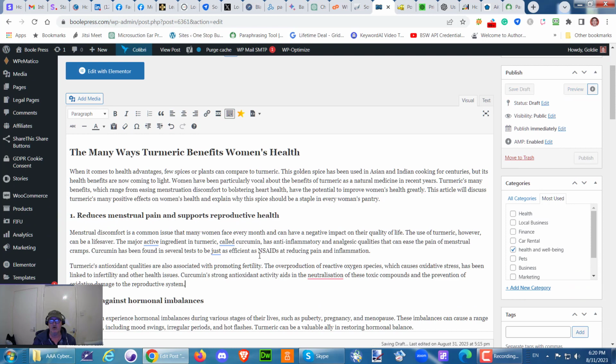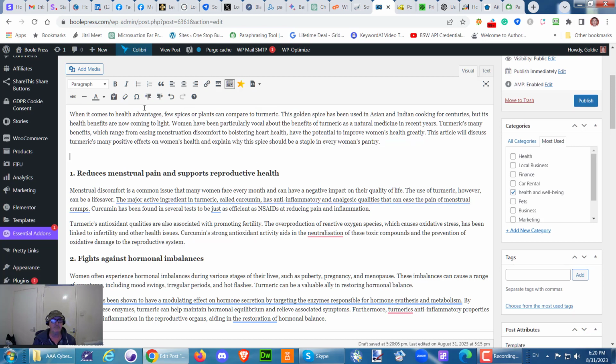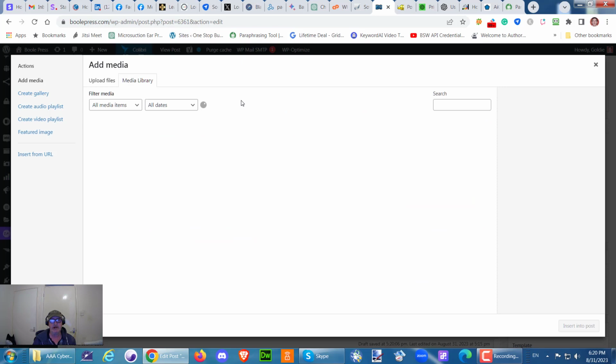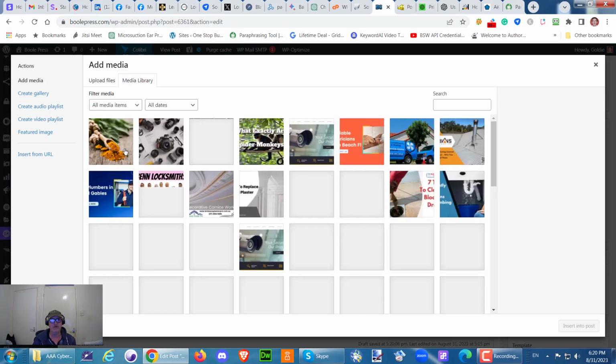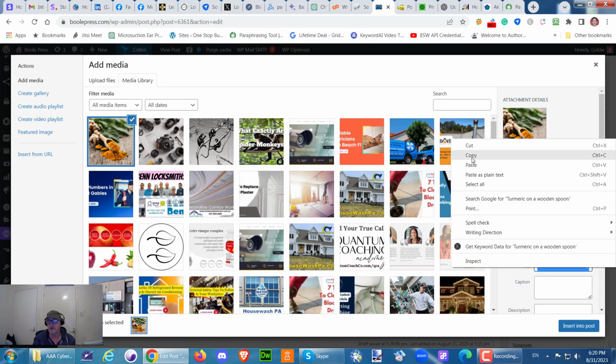The other thing is there's no image in here, so what I would do is go after the first paragraph and add media. Well, we've already had the media, which was that beautiful little turmeric image here. Now it says title image, so we'll just call it turmeric on a wooden spoon. That's what it is. Oops, spoon. Oh my god, I still didn't get it right. Okay, and we can actually give the alt text the same content.